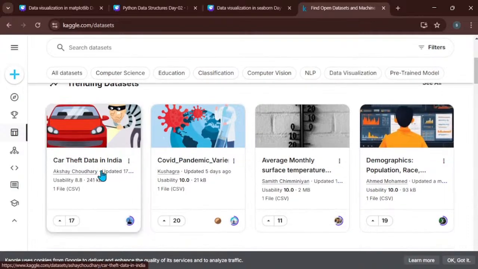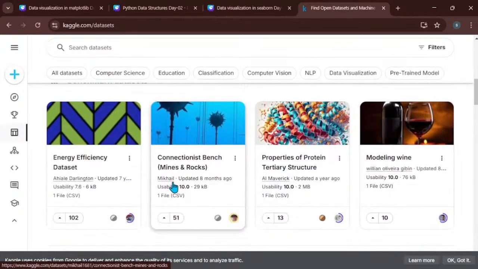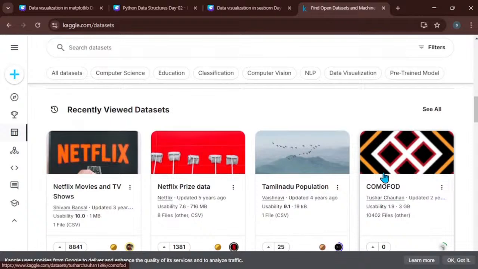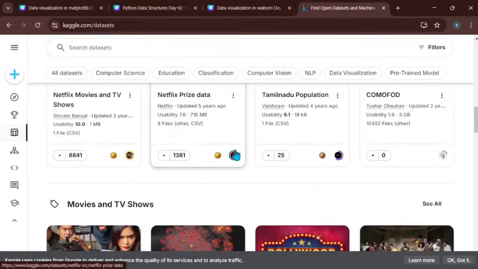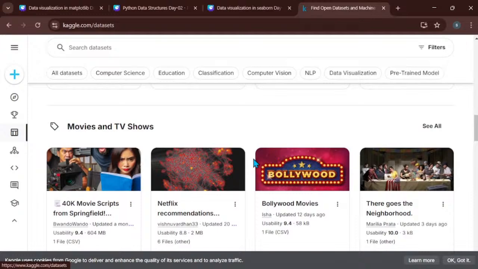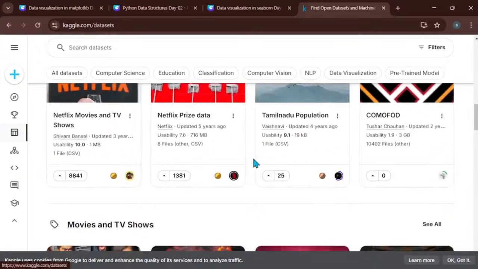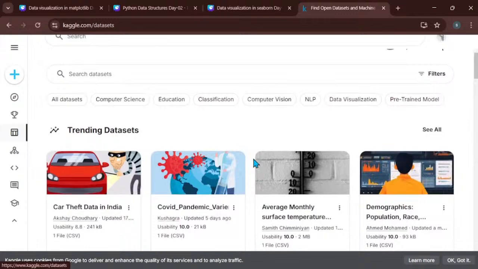For example, car theft data in India, recently how many car thefts there are. COVID pandemic variants, monthly temperature range, demographic population, energy efficiency, properties of proteins, modeling of wine, Tamil Nadu population, Netflix data, Bollywood movies. Based on this, the most trending datasets are available on this home page.